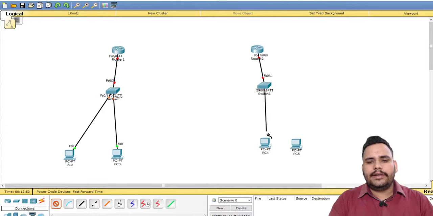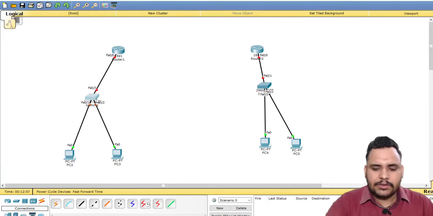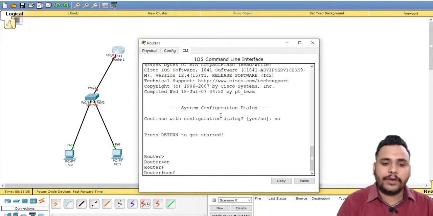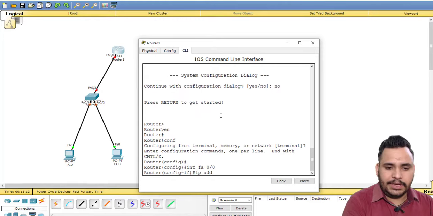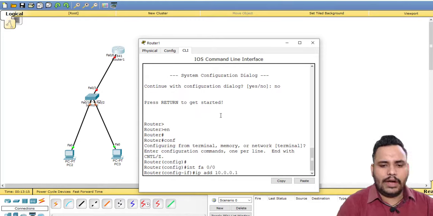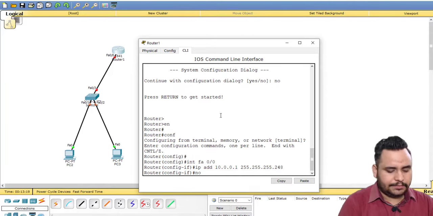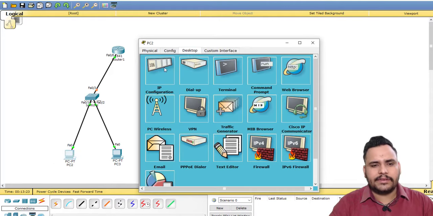First of all, we have to configure Telnet. For Telnet, first our IP address should be there. So I'm going to configure one IP address here: enable, config, interface FA0/0, IP address 10.0.0.1 255.255.255.248. So 10.0.0.1 is the gateway for these two PCs.